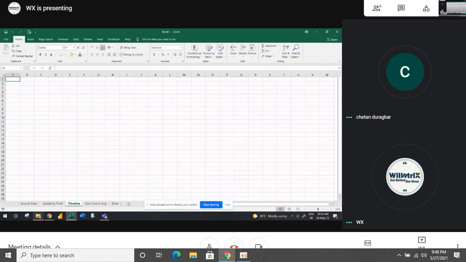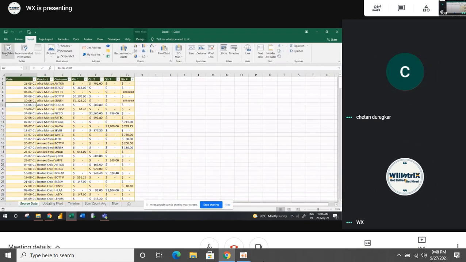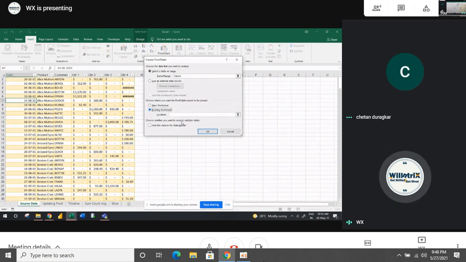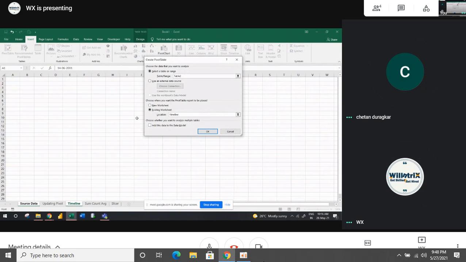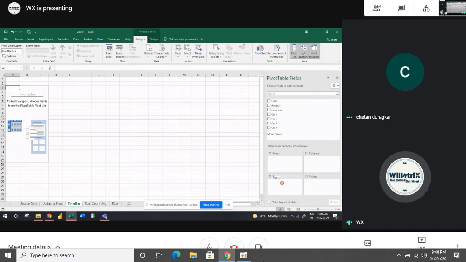Timeline. Search data. I will go for the insert, pivot table, existing worksheet. Then location is, timeline is the sheet. Location will start from 3. Then okay. I will take the dates in a row.